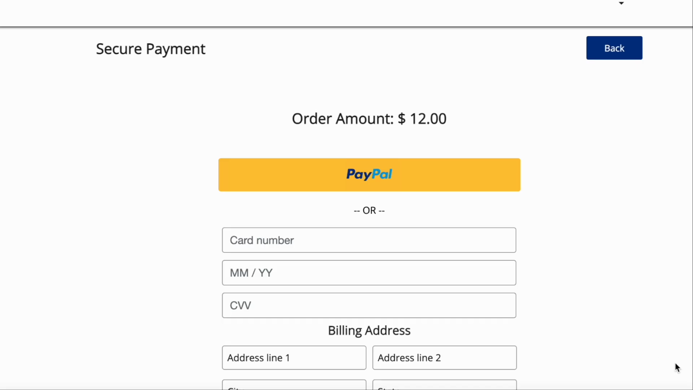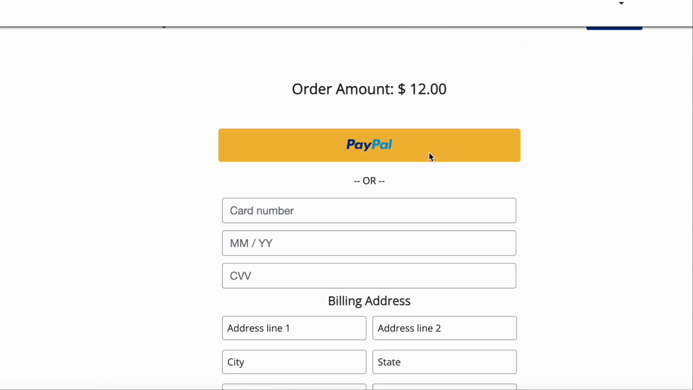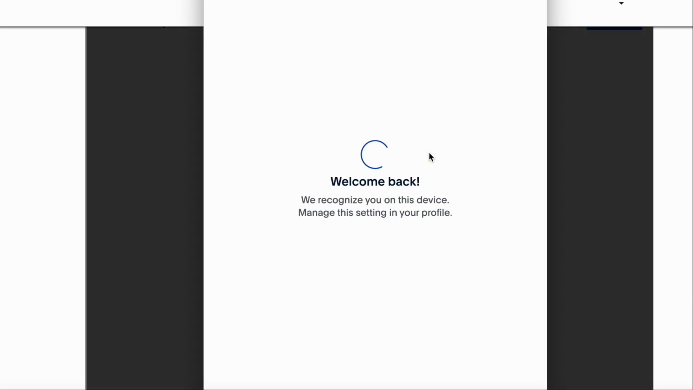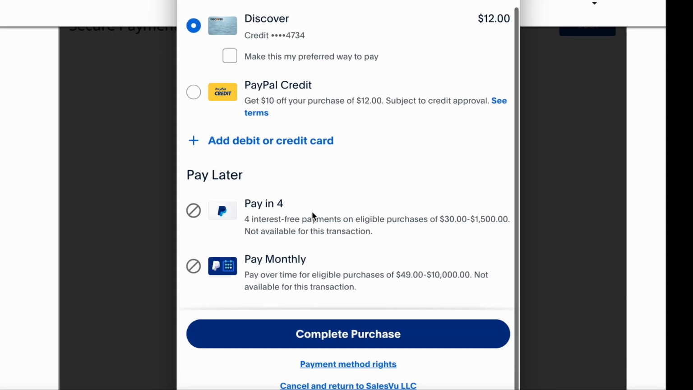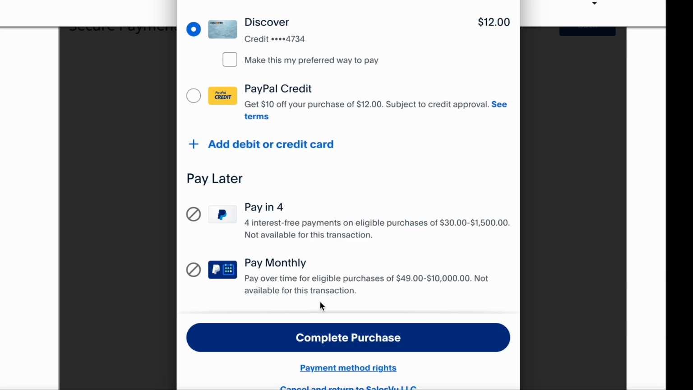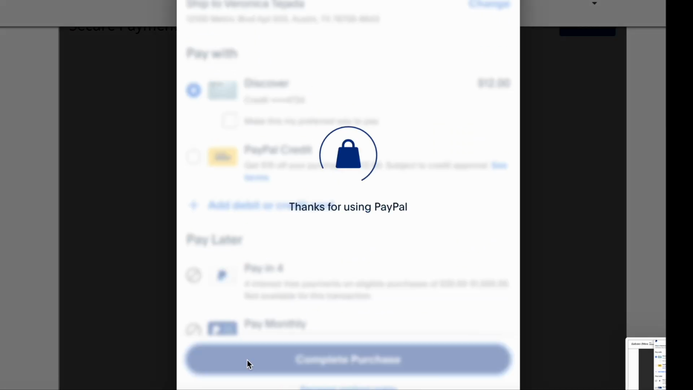At the end, I'm going to close the transaction using PayPal. So all I'm going to do here is select PayPal, and it will redirect me to my account in this case, so I can use the option to pay later, or I can use one of the cards or my balance that I have here and complete the purchase.